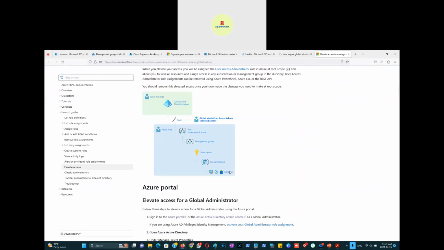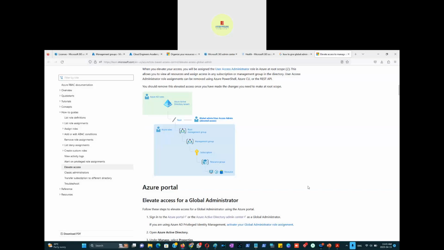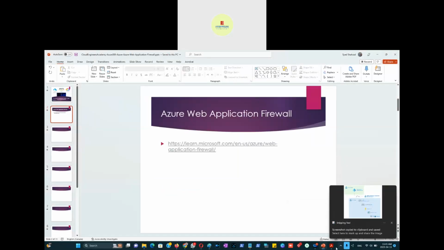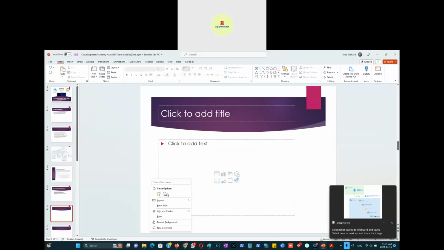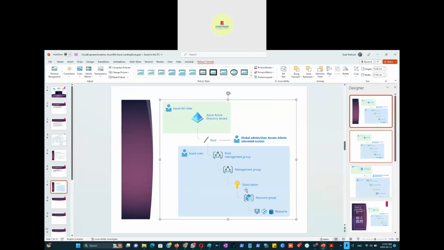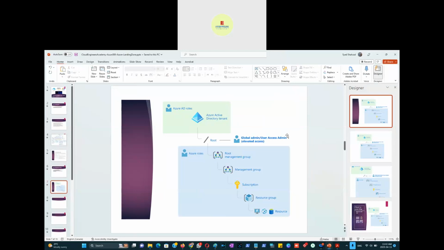How does elevated access work? This is just a simple elevated access. And yes, this is a very good diagram to show what I was showing already. Excellent diagram for that, although it was supposed to be there in... I'll be sharing that slide with you. This really shows exactly what I was showing there where I create the diagram.